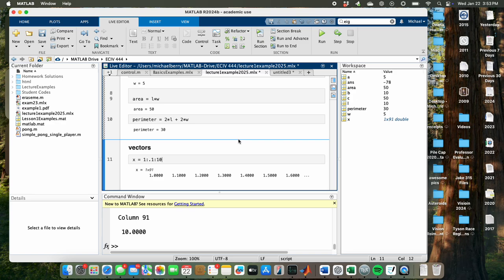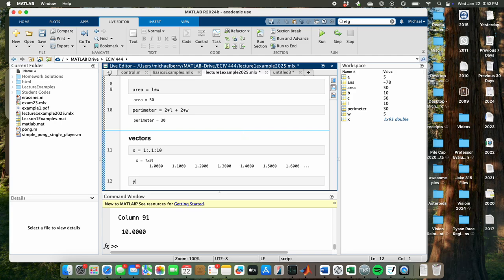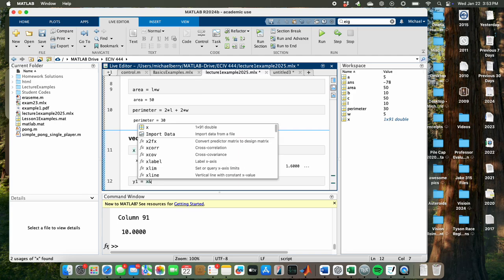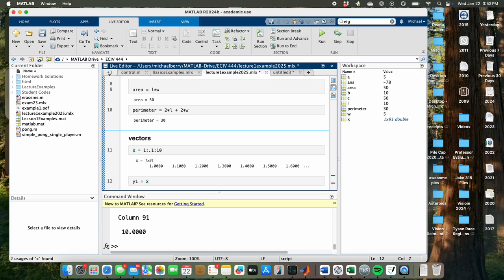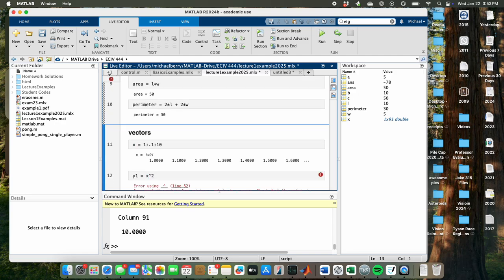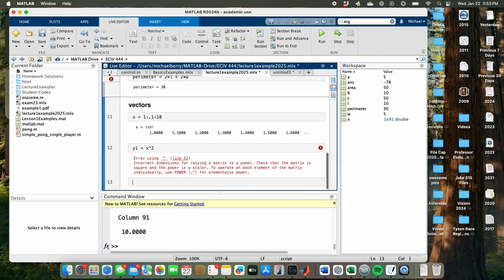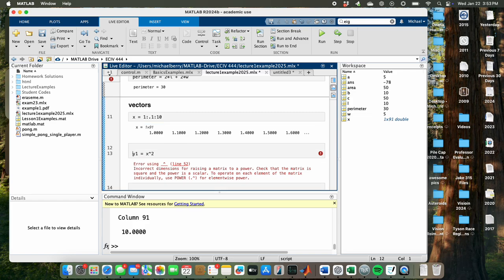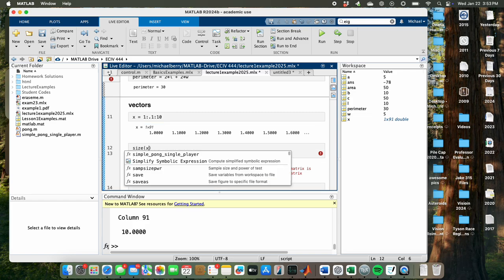Right, and so it makes a vector 1, 1.1, 1.2, 1.3, so it puts a spacing of 0.1. And if I come in and say y1 is equal to x to the second, it's going to give me a warning. Actually, it won't even give me a warning. It just didn't work. So the problem there is x is a vector. We can ask for the size of it, just to show you how the size command works.